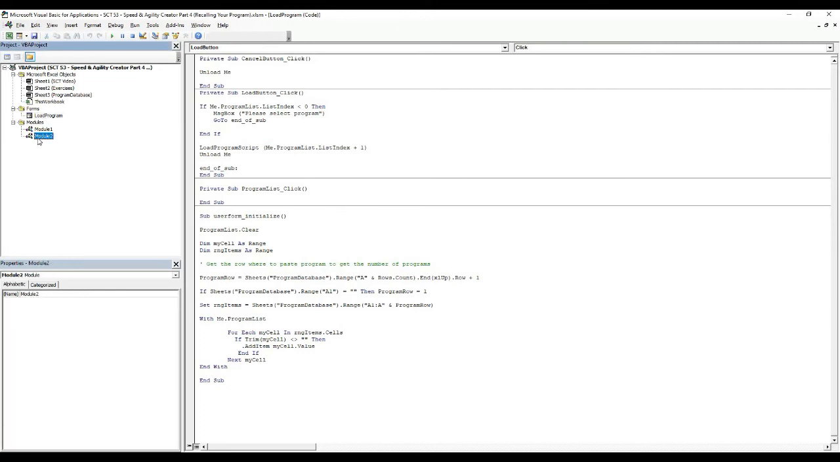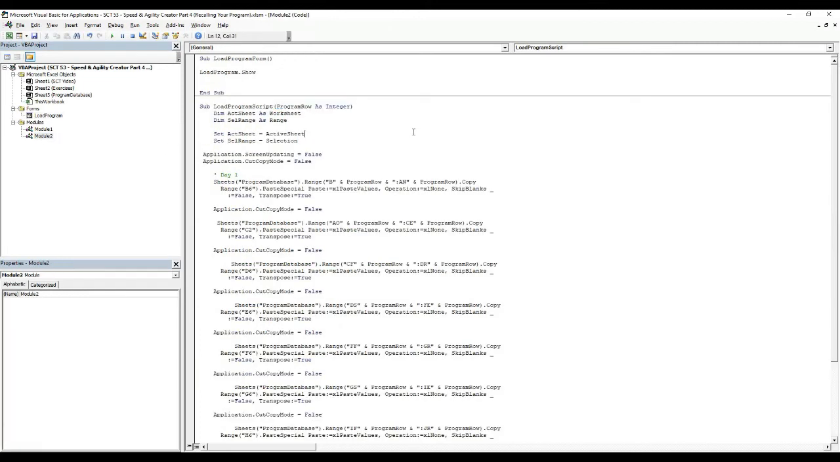Okay, so module 2, let's work through this now a little bit. We've loaded the program script, and we're going to need a couple of variables, the dimensions of a couple of variables. So active sheet is the worksheet, and select range is the range. Set active sheet to active sheet, and set select range to selection. You're going to see that this code is very similar to the code that we had in the last video. It's just the reverse.